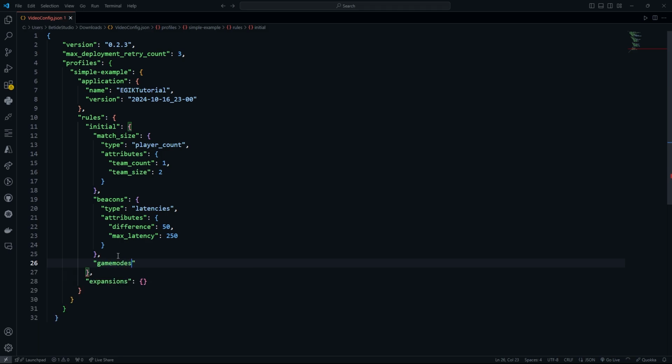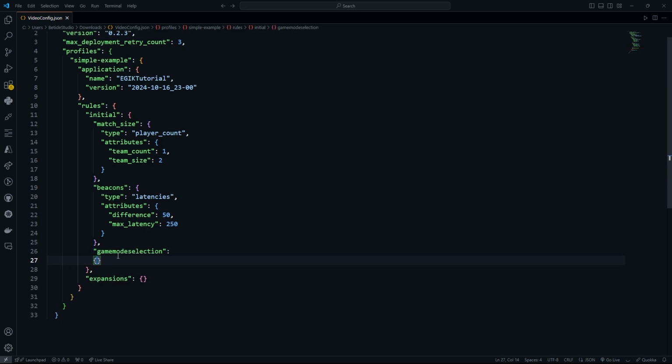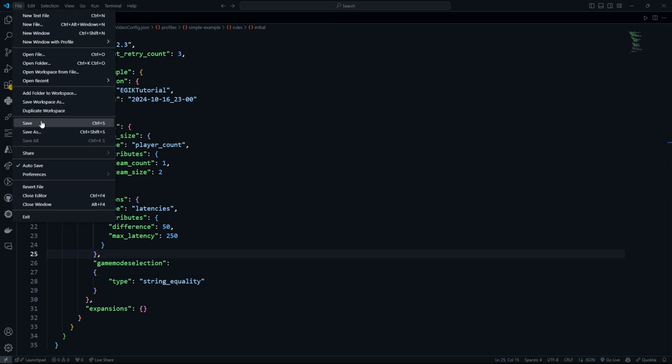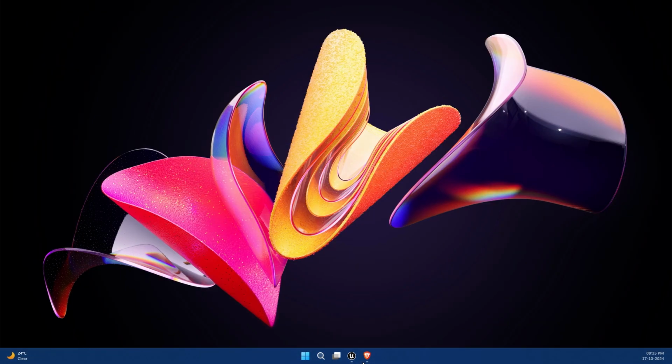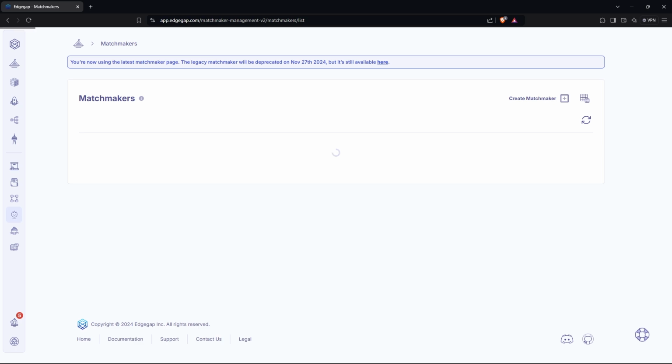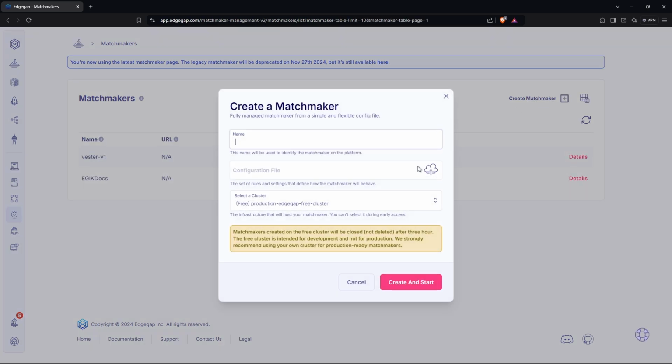But in your JSON config, just add a game mode selection of type string equality. So when two tickets come, Edgegap will see if they both have the same game mode. If they do, they will be matched together. Same with intersection, wherein both the players send an array of maps they want to play in, and if it matches, they will be matched together. This is just an example, of course. Game mode is just an example. You can have any value.